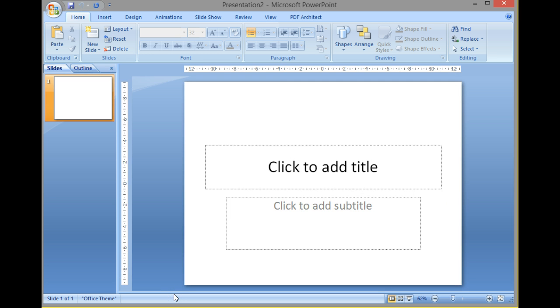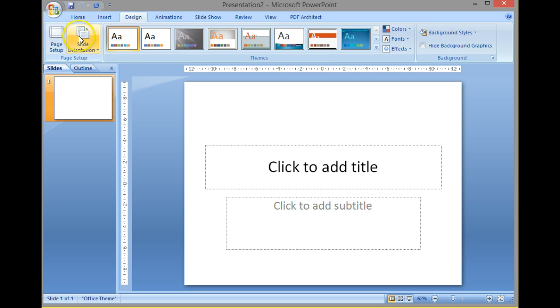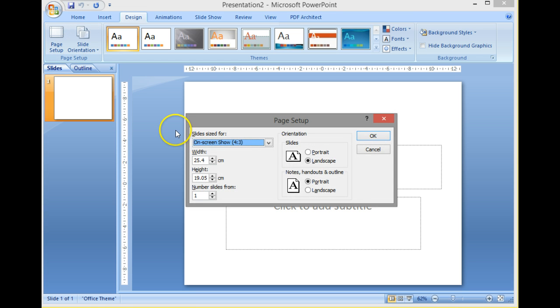This is the way that PowerPoint actually starts. Now, if I'm going to create a flyer, the first thing I would tend to do would be to set up the page. So to set up the page, I go to Design, Page Setup, and then here I can decide what the page is going to look like.